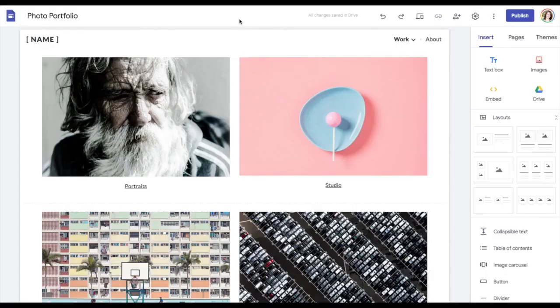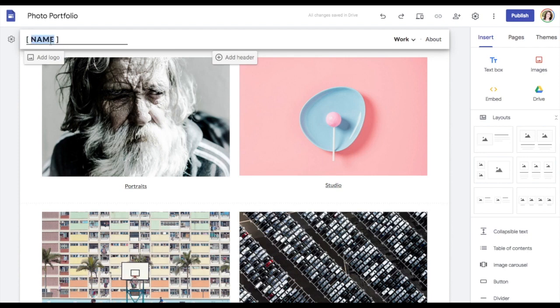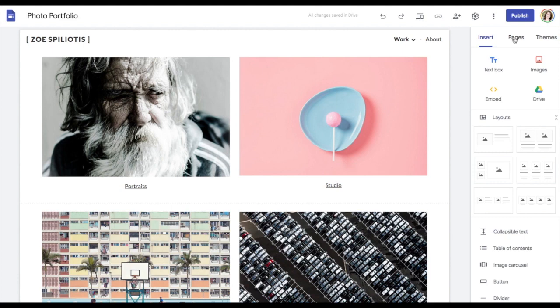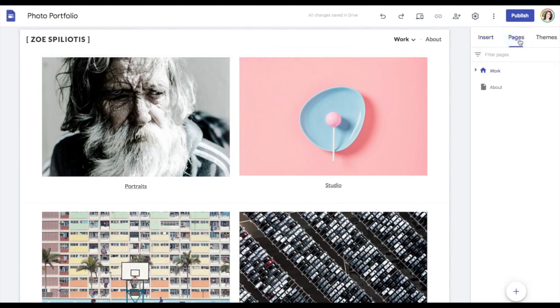So when we open the Photo Portfolio, we can see that we can edit the name in the upper left, and underneath you'll see images and a link to a category page. We can start customizing these by adding new pages under the page links in the right toolbar. Right now we just have one page called Project Page, and it corresponds to our portrait category.